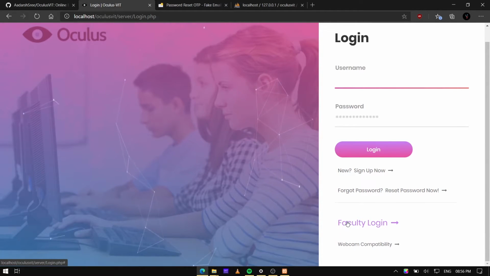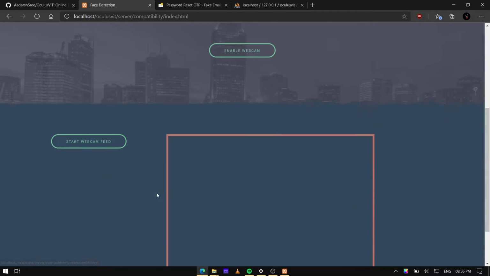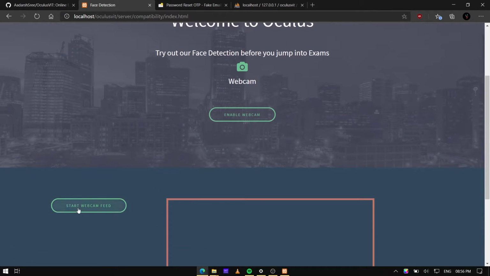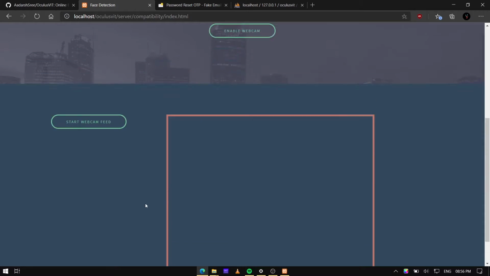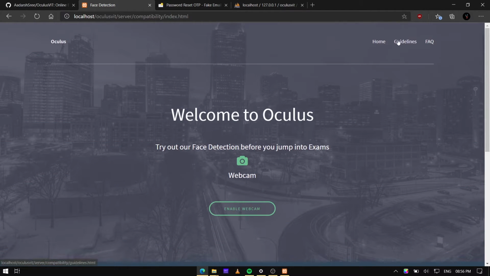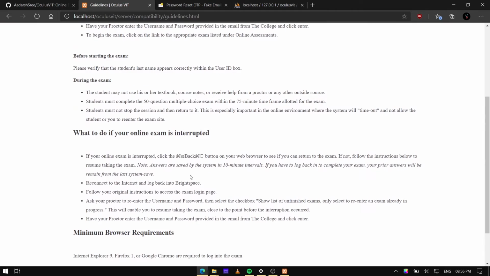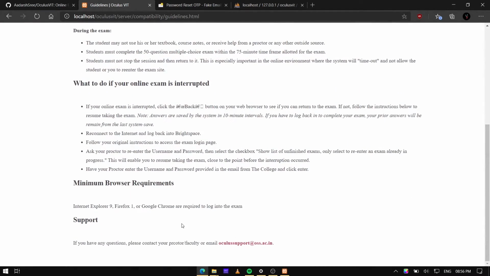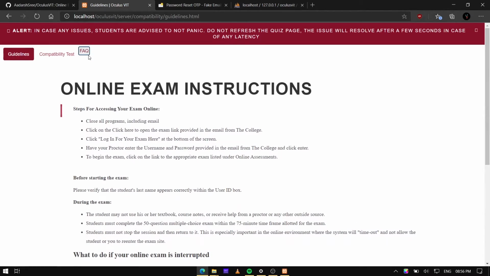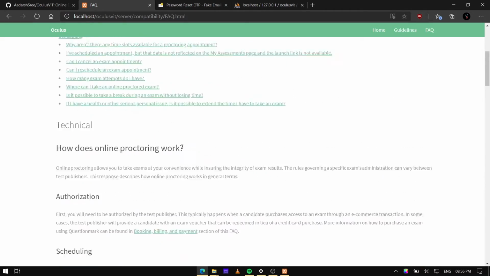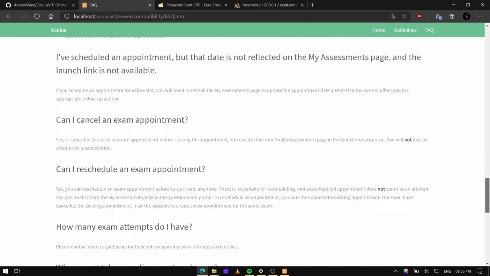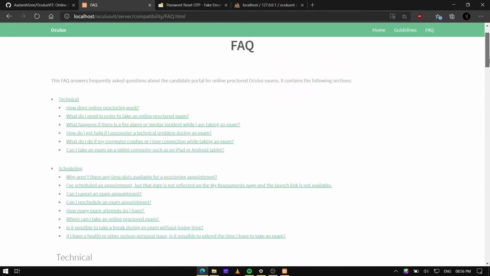Right now I'll be logging out, and we'll be showing you how to work with the student interface. Now to check the webcam compatibility, there's an option right here. Just click this, webcam compatibility. Right now my webcam is working, so I'll be testing it. If you just click start webcam feed, you can see a face detection, and if you go to guidelines right here, okay, all the guidelines regarding the exams are right here. Any queries or problems, and FAQs, whatever happens, an entire detailed documentation is provided here, right?